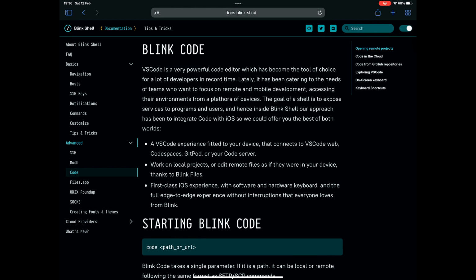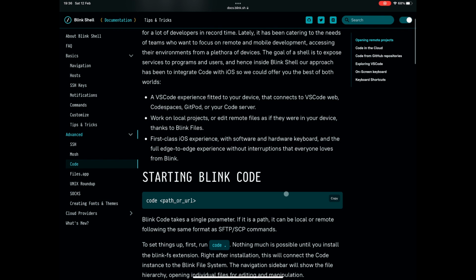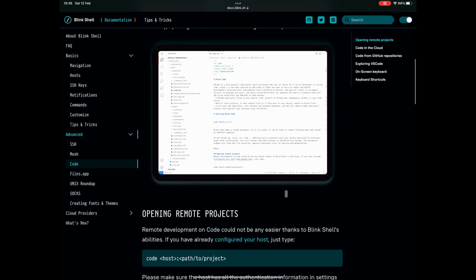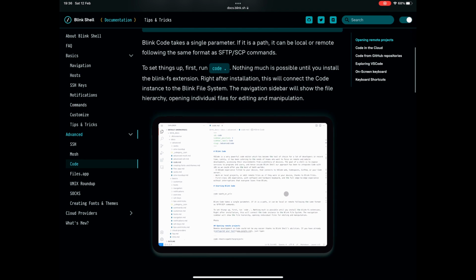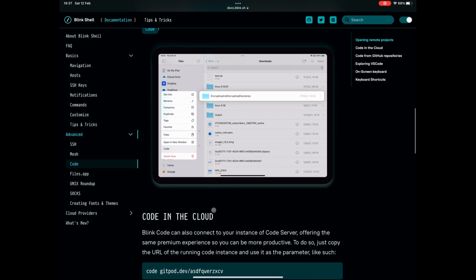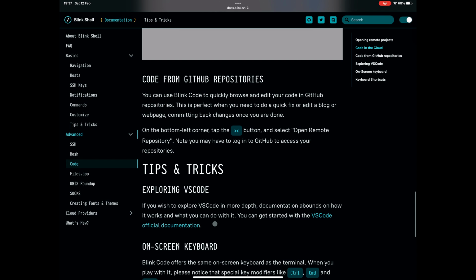As we can see here in the official documentation of Blink code, they have integrated Visual Studio Code into the Blink shell, and with that it will allow us to edit either local files or remote files. We have the option to edit anything on our local file system on the iPad. We can also edit remote projects by using the host and the path to the project, and we can also code in the cloud by using Git pods. Also, we have the option to code from a GitHub repository by opening a remote repository.